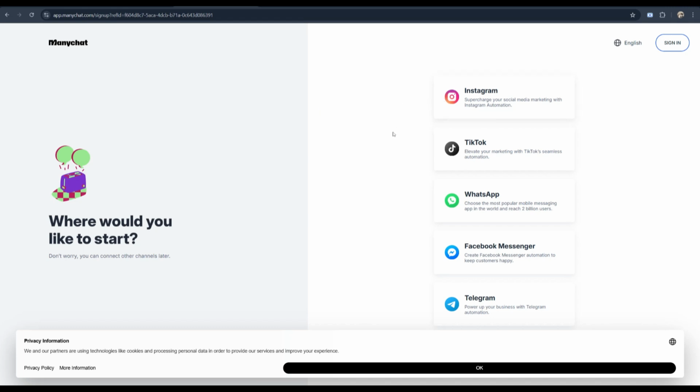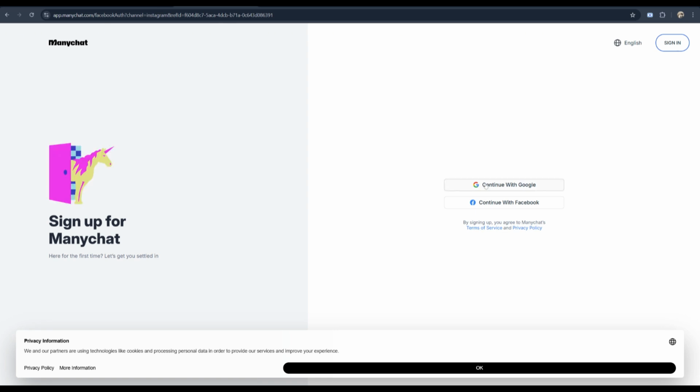Step 2. Choose how you want to sign up. You can sign in with Google, Facebook, or use your email. For most people, signing in with Google is the fastest.